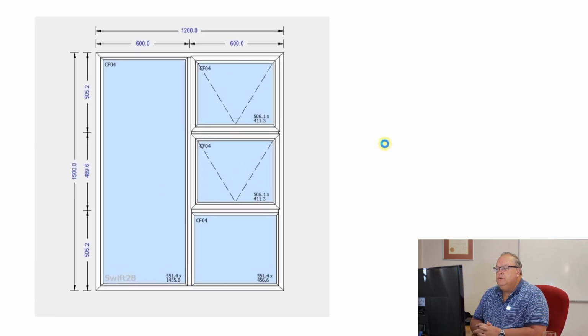Window number 5, I want to create the following window. It's a 1200 wide window by 1500 high overall height. And then there's a mullion that runs all the way from top to bottom. And on the right hand side, I've got 2 top hung sashes over a fixed panel.